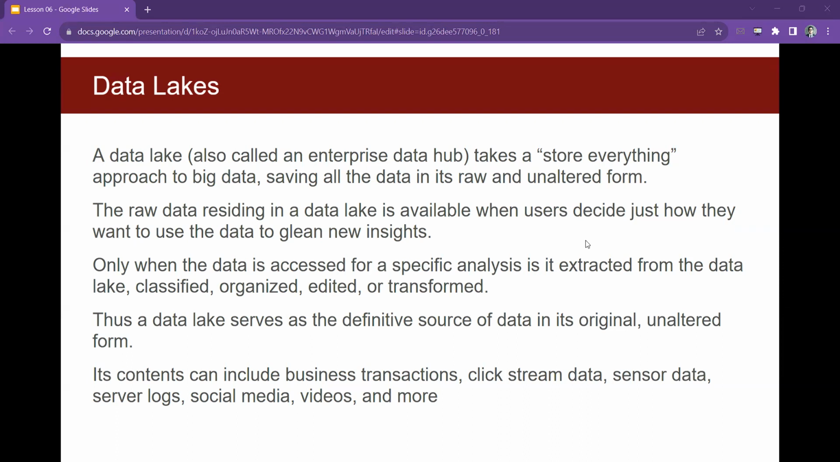About the workflow, first we store raw data, and then we access the data when it is needed for analysis, and then data processing. Data is transformed, organized, and classified for specific analysis. And from those processed data we extract new insight. That means store, access, process, and extract insight.